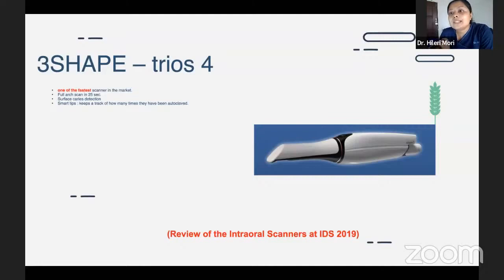Okay, so this intraoral scanner is one of the fastest scanners in the market, and full arch scan. Okay, पूरा mandibular arch का impression आप 25 seconds में ले सकते हो. ठीक है, 25 seconds. So 50 seconds, in a minute, पूरा impression खत्म आपका. Full mouth impression is over in less than a minute.